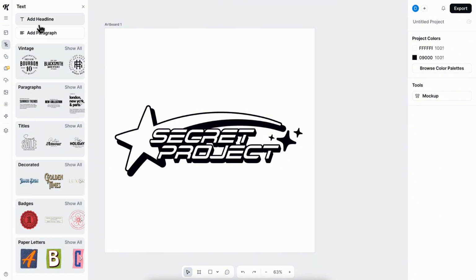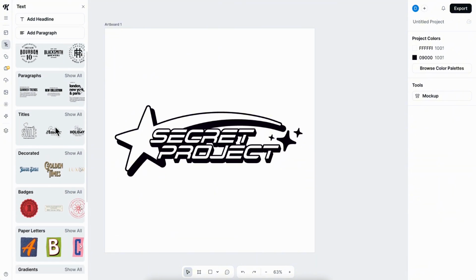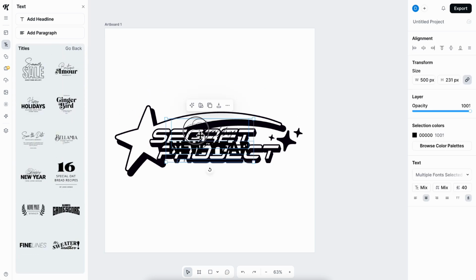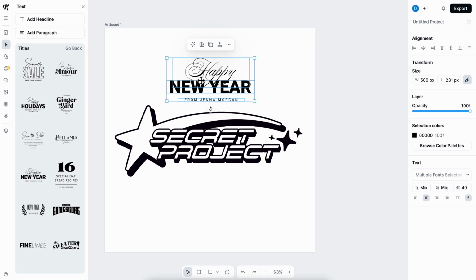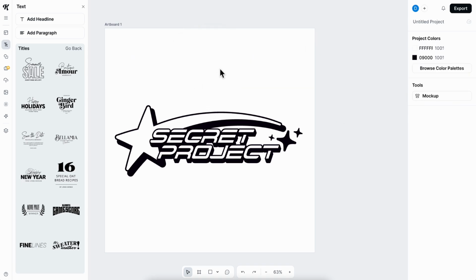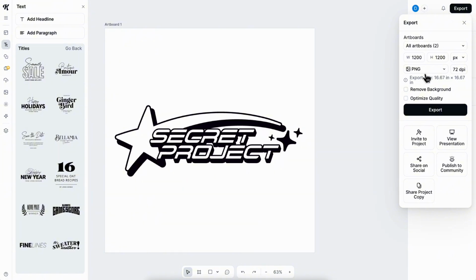Now, if you want, you can add text. So here on the left side, you can basically add more text. You can use these templates. As you can see, we have titles. So we can click on that, and then we can simply click here and add it to our project. So you can play around with the settings here and all the designs. So once you finish this, you're gonna have to click on export in the top right corner, and then here choose PNG.